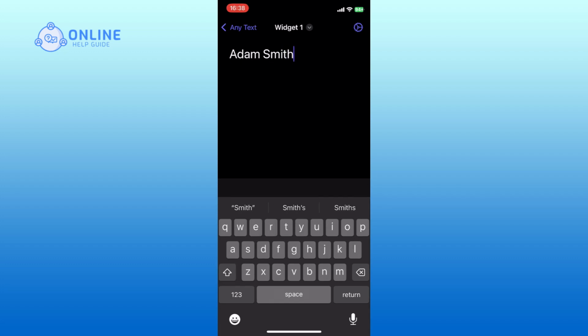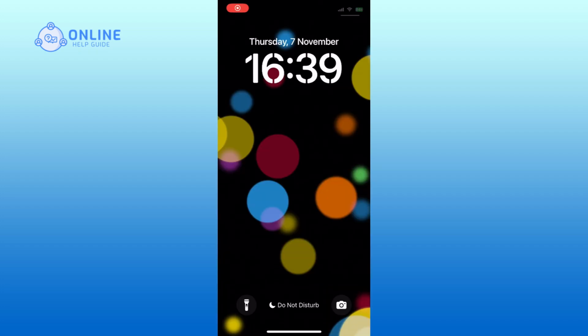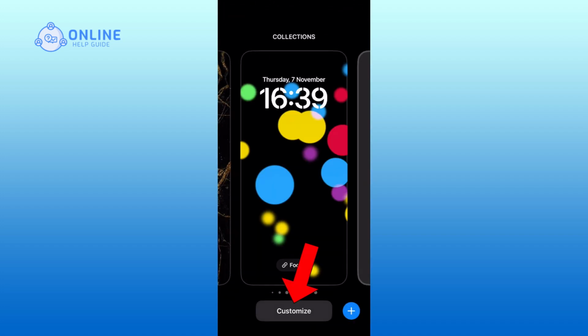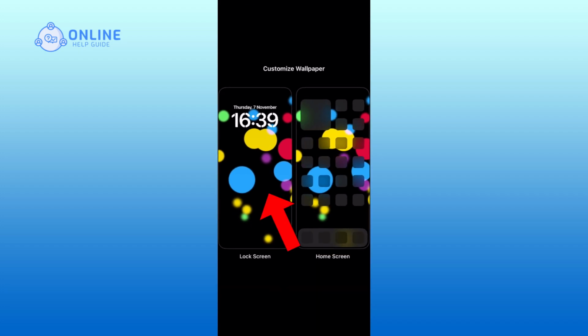Now, go to the iPhone's lock screen. Tap and hold on any empty area until you see the Customize option. Tap on the Customize option at the bottom of the screen. Select the lock screen option to start editing your lock screen layout.